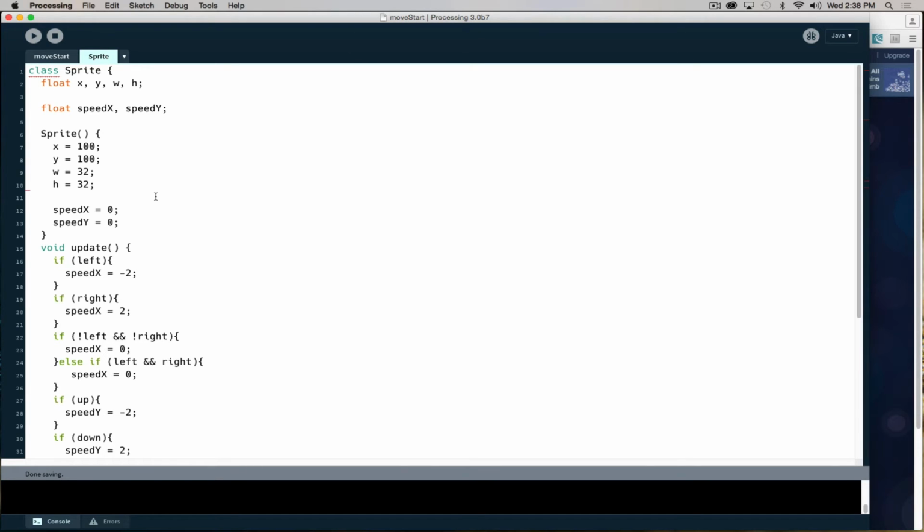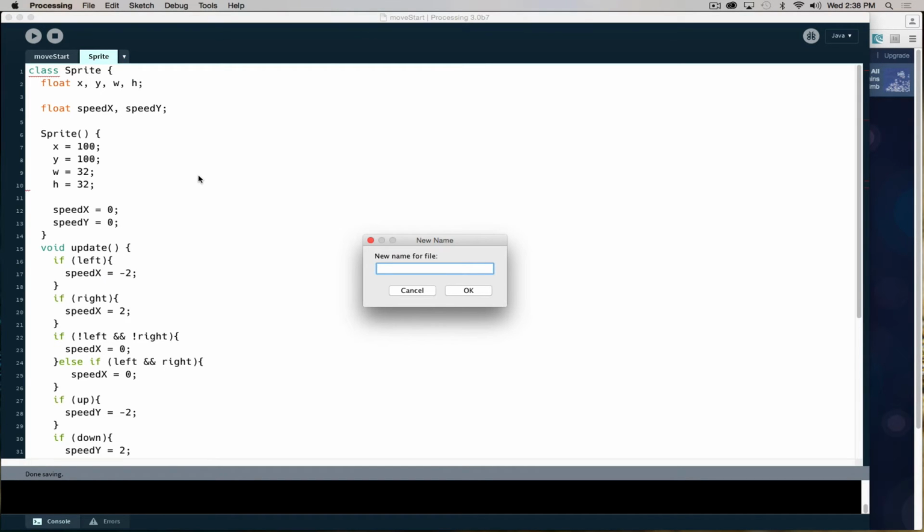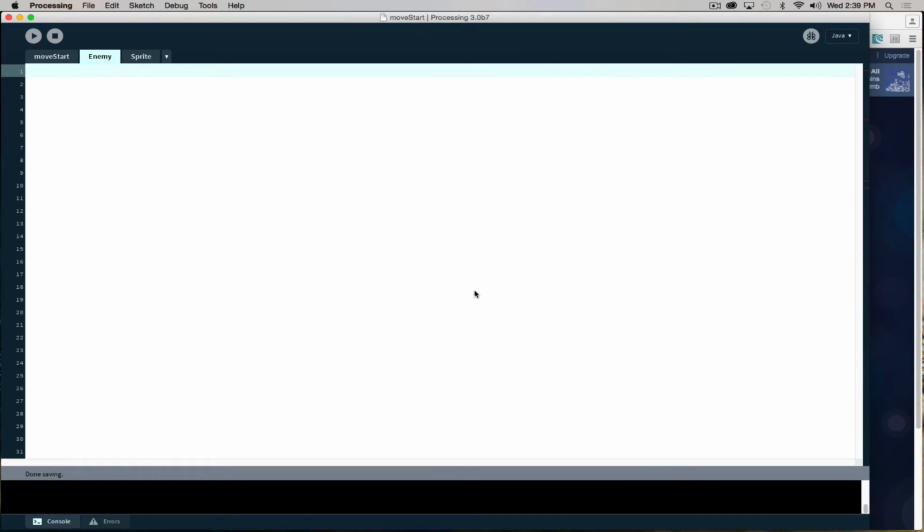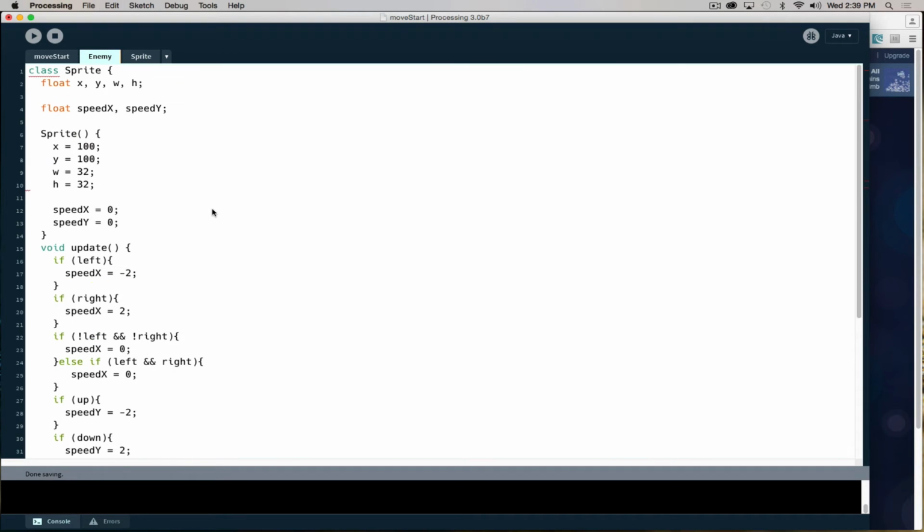Now our enemy is going to be very much like the sprite class. So as long as we currently have this on the clipboard, we can repeat this process and say new tab and call this Enemy, E-N-E-M-Y, with a capital E. Hit OK. Paste. And then we will change the class name to Enemy. Change the constructor to Enemy. And now we have an enemy.